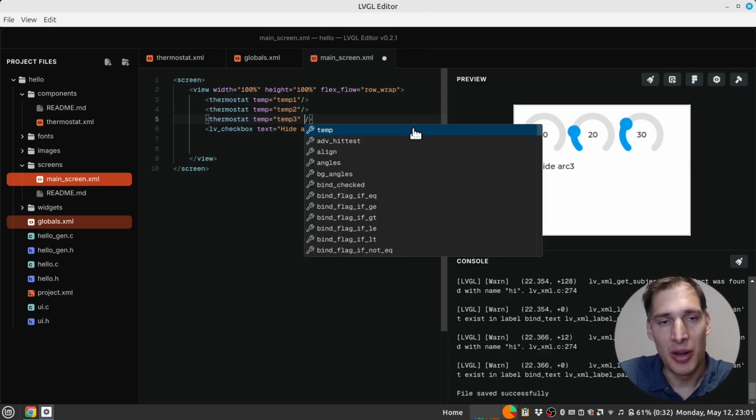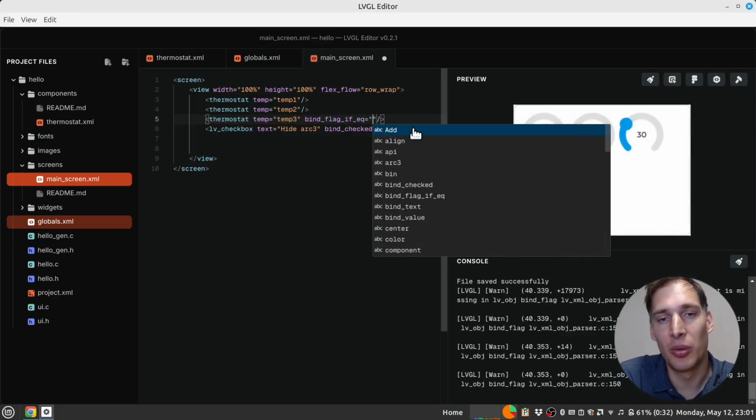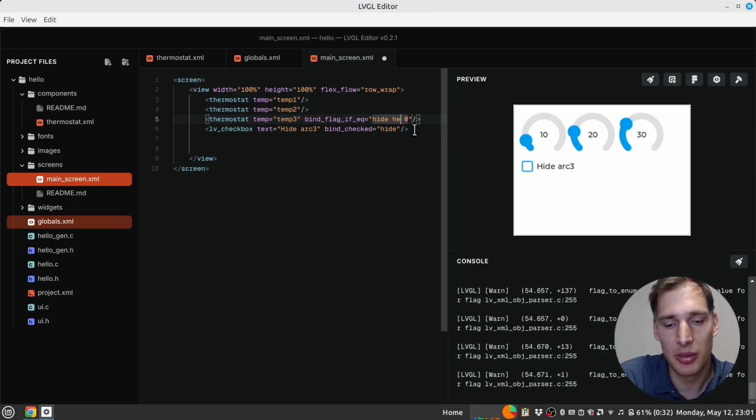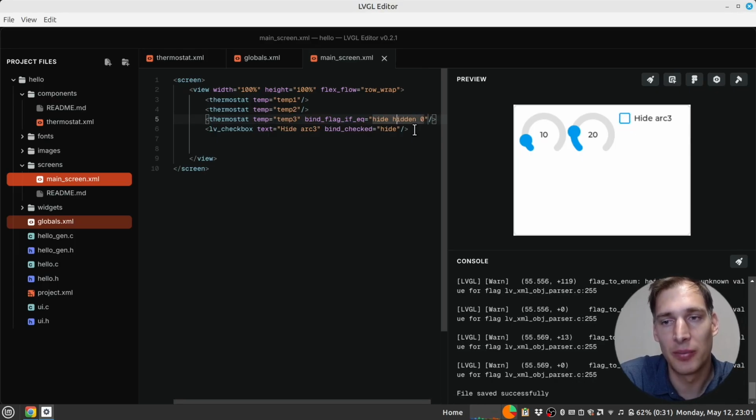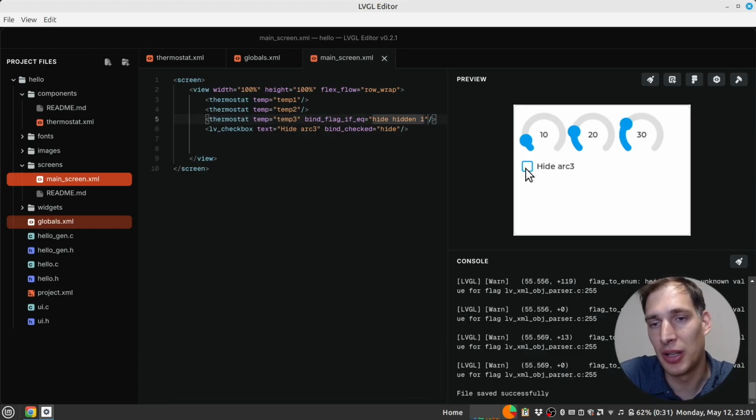And to connect the value of this subject to an arc, I create bind flag if equals. So if a value of a subject, let's use the hide subject, is a given reference value, which is, let's say, 0, then apply an LVGL flag, which will be hidden in this case. Oops, it works the opposite way, so I need to apply the hidden when the value of the checkbox is 1. And now, if I click it, it's hidden.